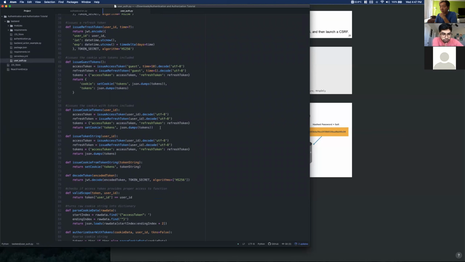So if you see right here, issue cookie tokens takes in a unique user ID, and then it issues an access token and it issues a refresh token. Are you guys familiar with access tokens and refresh tokens, or do you want me to quickly go over that? You can go over it.